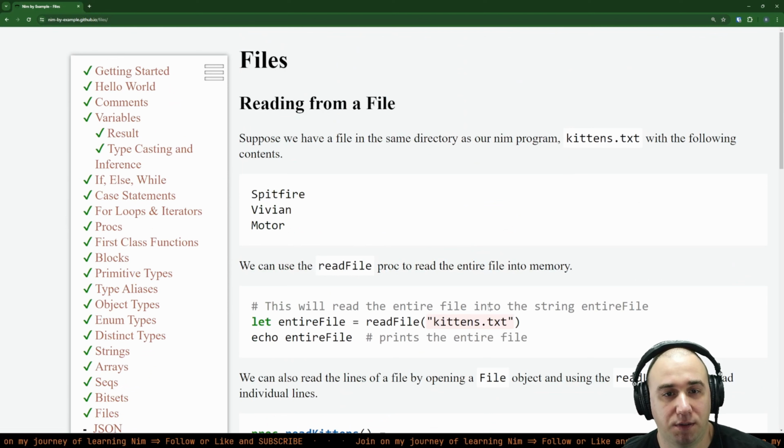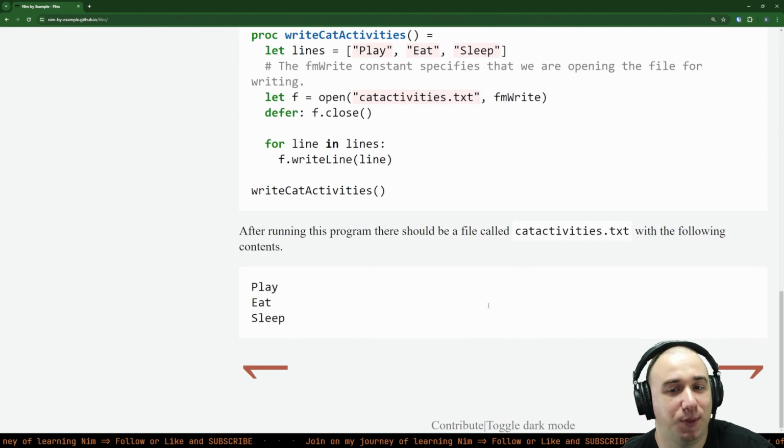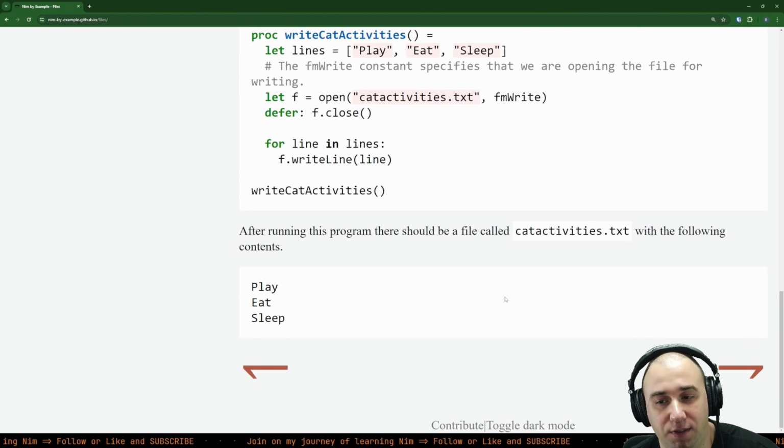So, wow, that was a really short introduction to files, but I guess we were able to read from a file and save to a file. That's good enough.